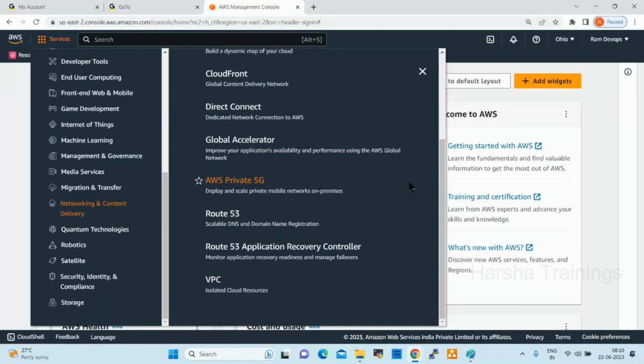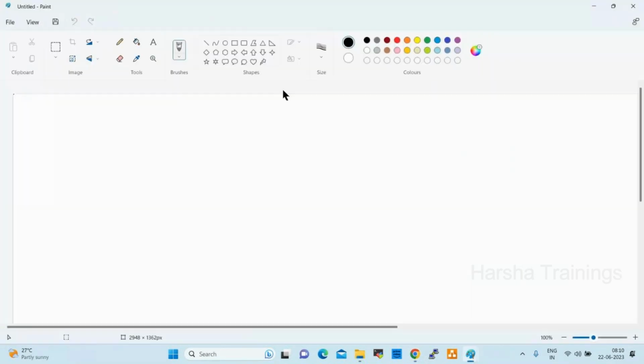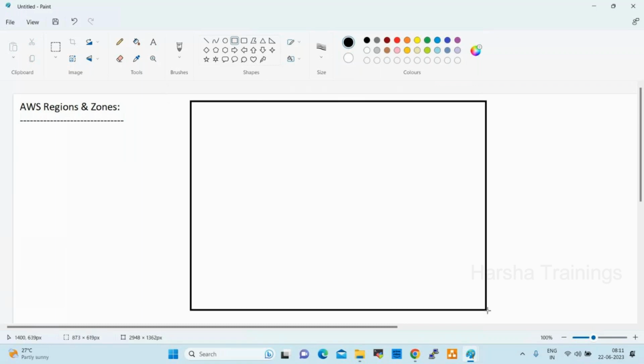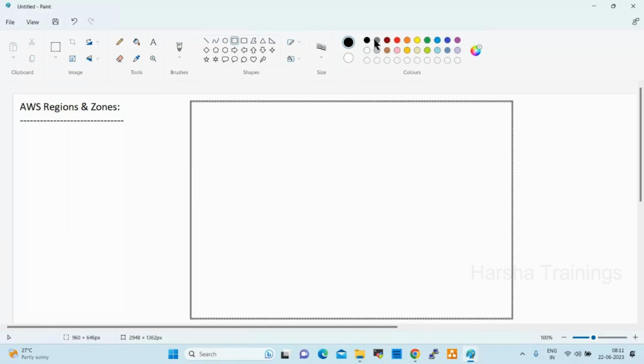Fine. So I'll give you a few examples here. AWS regions and zones. Right now we are talking about VPC. So where we create VPC, and what is a region, what is a zone. Why we require regions and zones, we'll try to understand. For example, this is our data center. This is our Mumbai data center, for example.